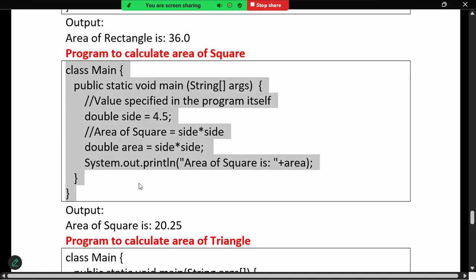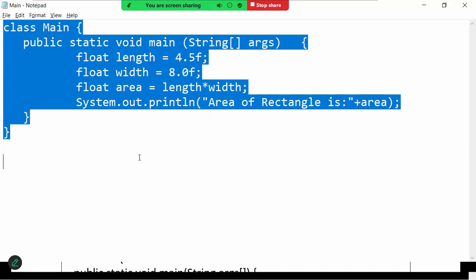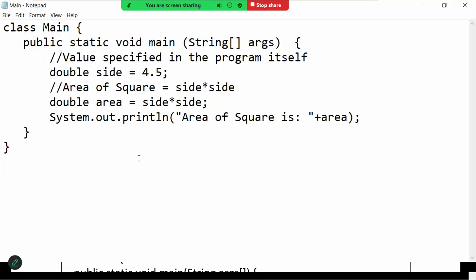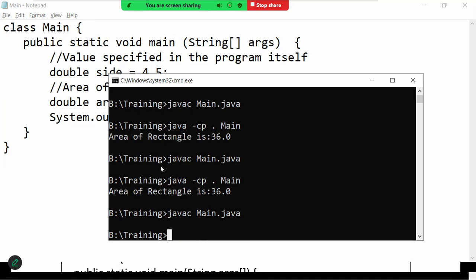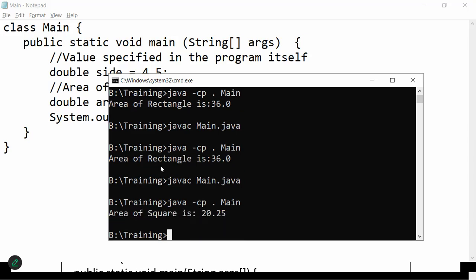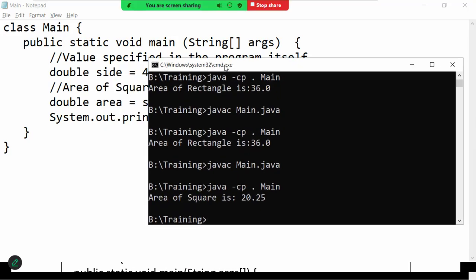Now copy the program and paste it in my Java window. Copy this and go to my execution, press the up arrow, javac Main.java, then java -cp . Main. The -cp . is not mandatory. If your compiler is able to run java Main, it is good. If it does not work, it is because I made some classpath here for another purpose, so that is the reason I am executing this way. Now I got 20.25, that is 4.5 into 4.5, which gives 20.25.